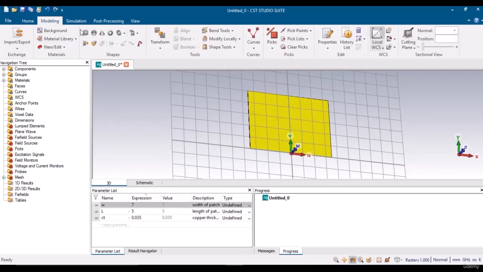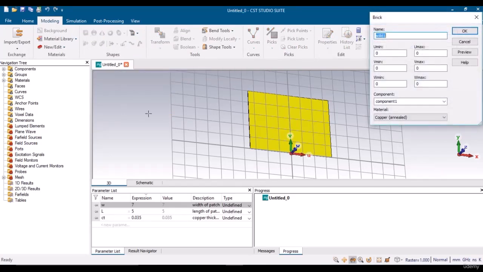Now I will draw the feed line, go to modeling, select the brick, and then after selecting the brick, press escape, write feed line here.